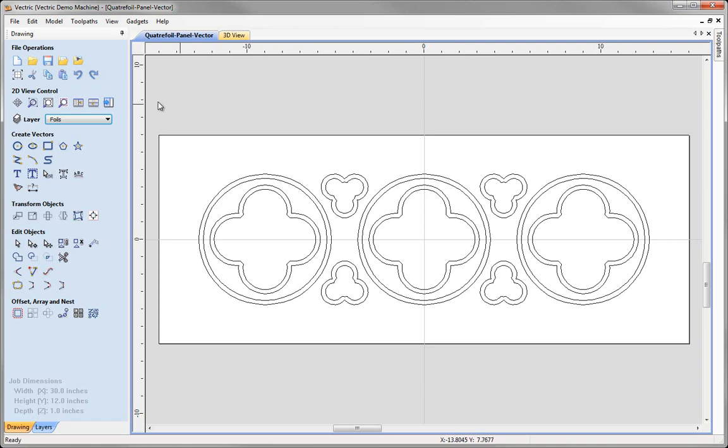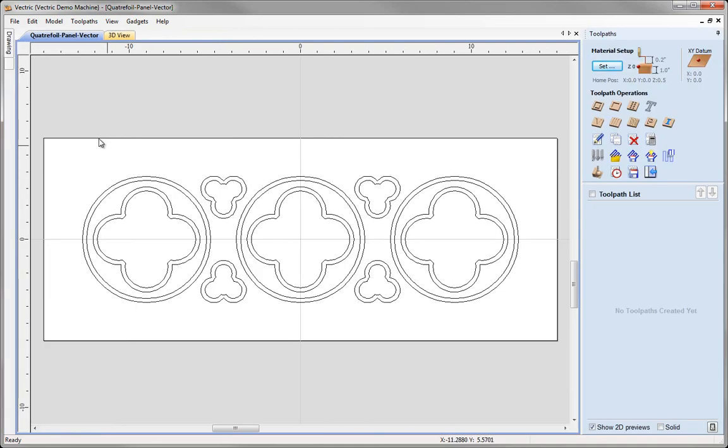So let's go over to the Toolpaths tab. We can do that with this icon here, or we could hit F12 on the keyboard, and that will automatically close the Drawing tab and open the Toolpaths tab for us.